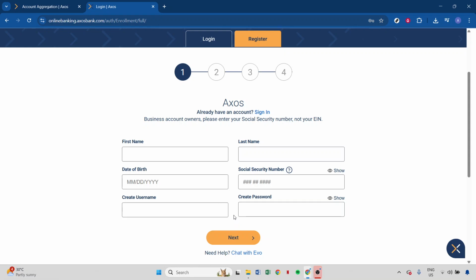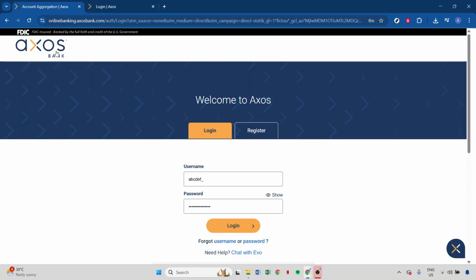And there you have it, a complete walkthrough on setting up your online banking with Axos Bank. I hope this tutorial has been helpful and has made the process clear and straightforward for you.